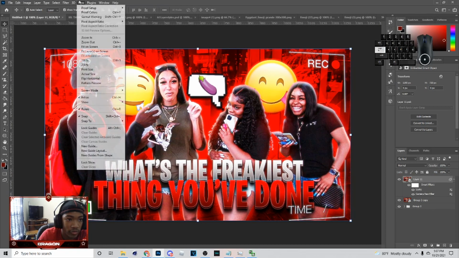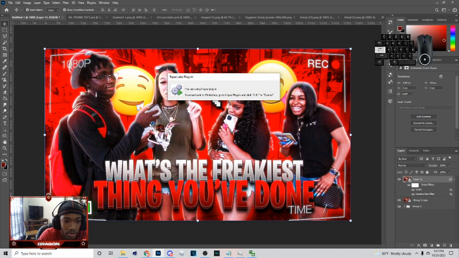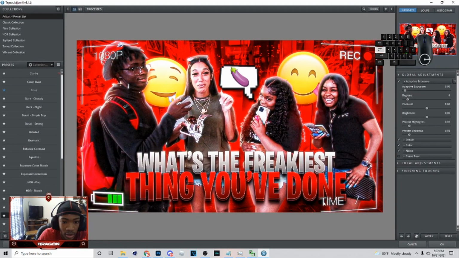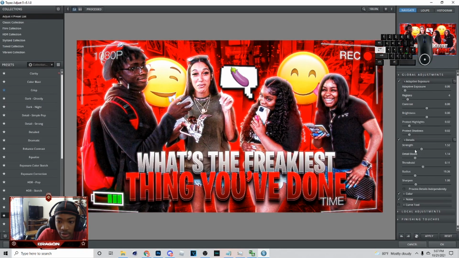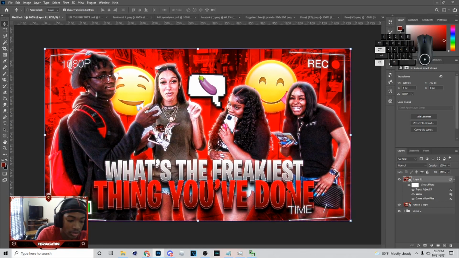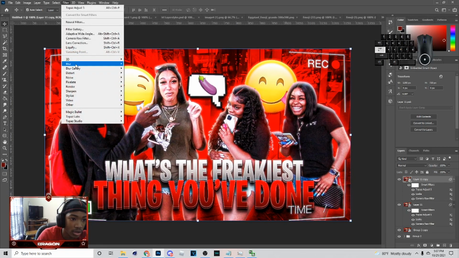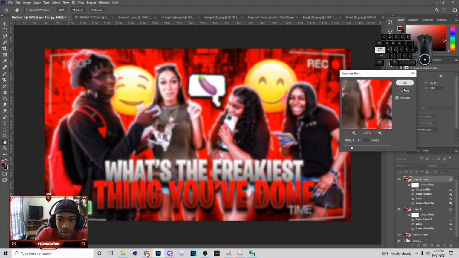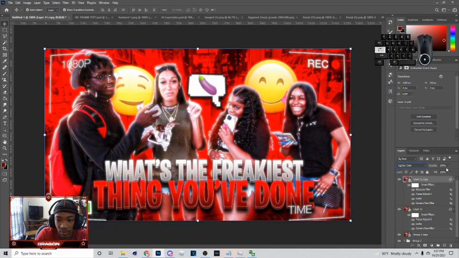Next thing you want to do is go to filter, Topaz Labs. People like to use this on IRL thumbnails also. You just want to go to mild details. You can keep it on that, but I'm gonna just hit apply and boom. So now that I got all this, you can hit Control J, go to filter, blur, Gaussian blur, and then you can go to lighting, lighter color, and you just have something like this.